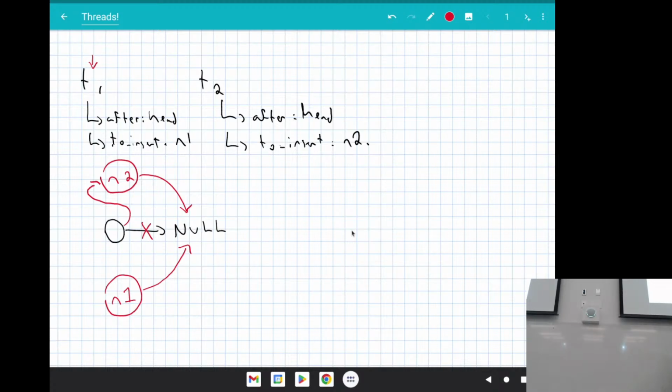Now thread 2 is done. Thread 1 is going to take over. Thread 1 is going to say, I'm going to set head's next to be the node that was passed to me. And so now, thread 2's node, N2, is there. It points at null. It points at the tail of the list, but it's not in the list. It's just out there kind of dangling. It exists. Yes, it exists.